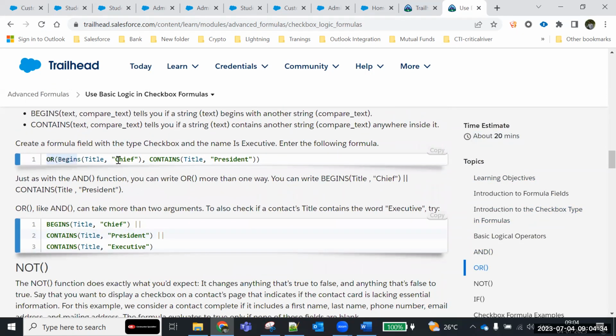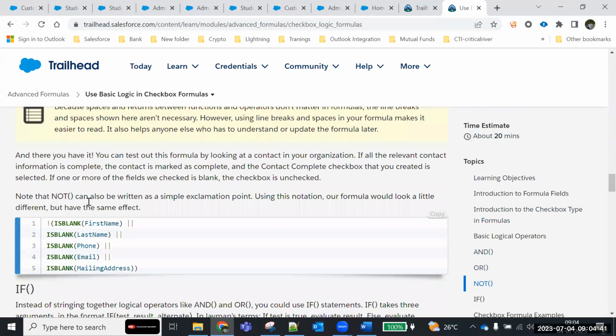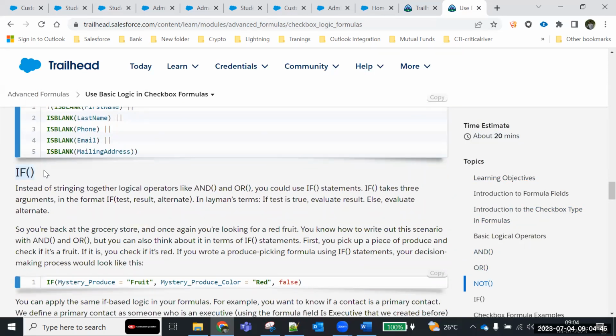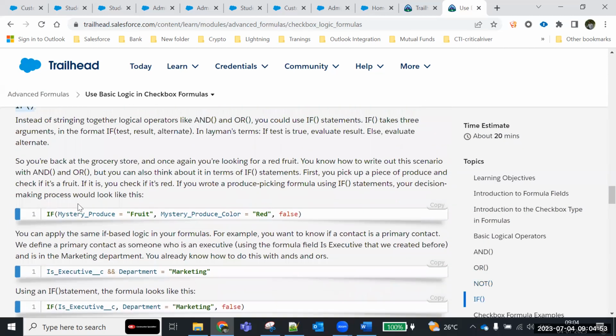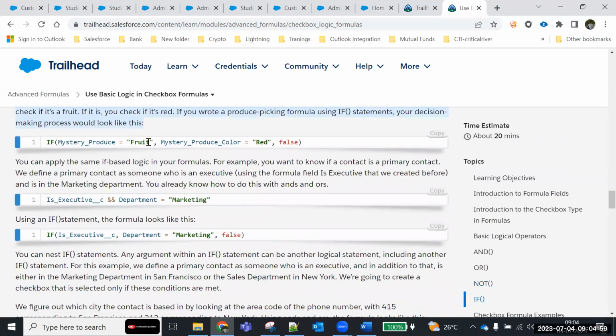Okay, see some formula is given: or condition, begins condition, contains condition, not condition. Okay, so every function they have given, how to use not, how to use if here. See, produce fruit, color red, false, something like that. So they would have given example here. You need to read this, you will understand the concept and then implement this.